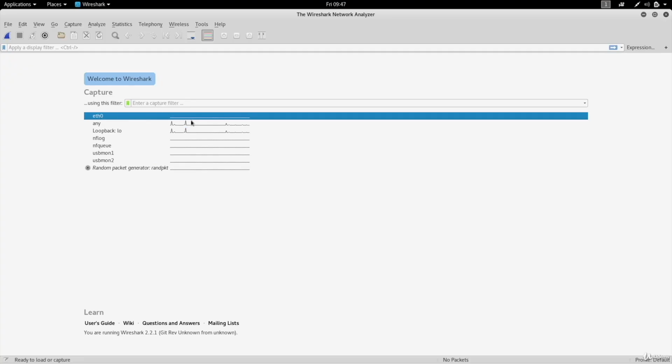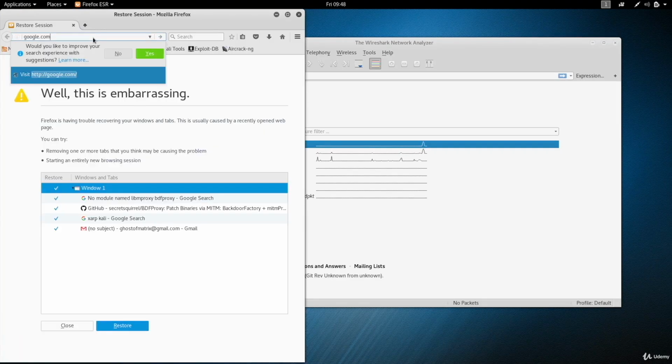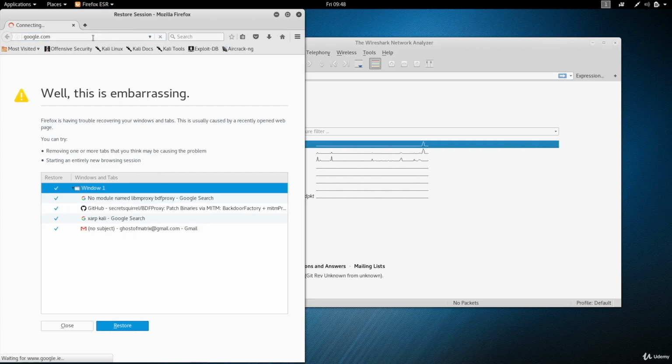And you can see that there is no traffic flowing through this. So you can see that this is constant and nothing's happening. So what I'm going to do now is I'm just going to make this a little bit smaller. And I'm going to open my browser here. And I'm just going to go to a normal website. I'm just going to go to google.com.